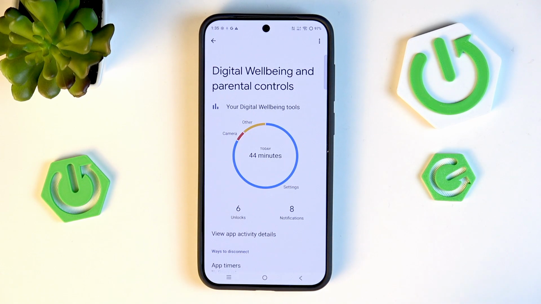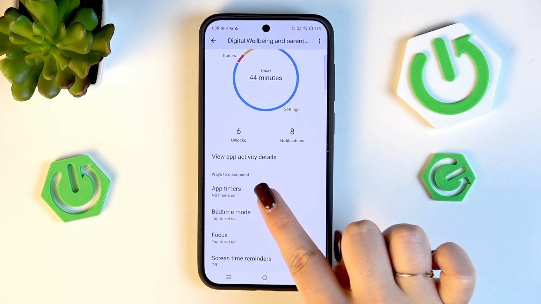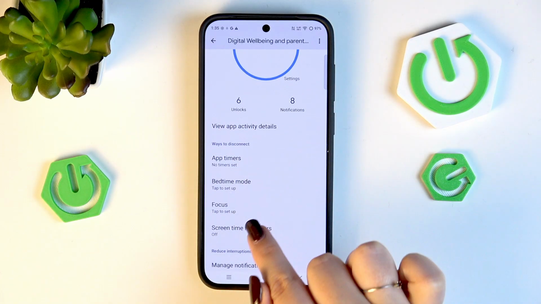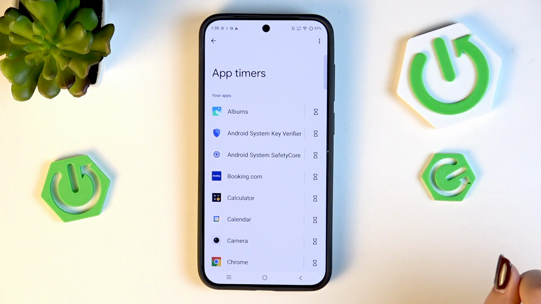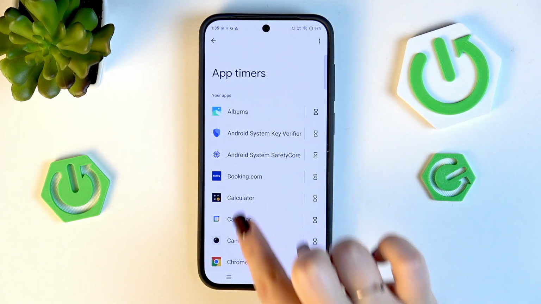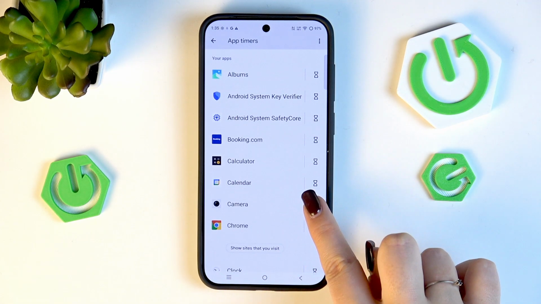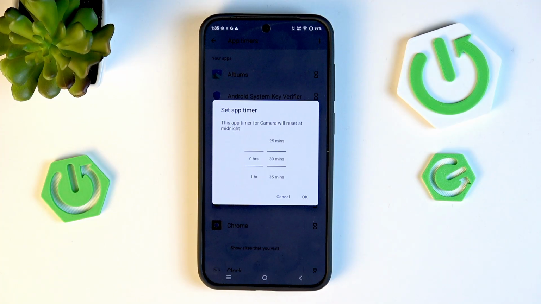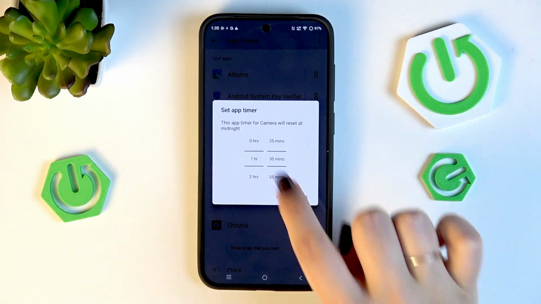I also wanted to quickly discuss ways to disconnect, not all of them, but app timers and focus. So let's go to app timers. Here basically you can set the timer for a specific app. If you decide that you're spending too much time on this particular app, you can find it in the list and tap on this hourglass icon. For example, let's set the timer for 1 hour and 30 minutes.